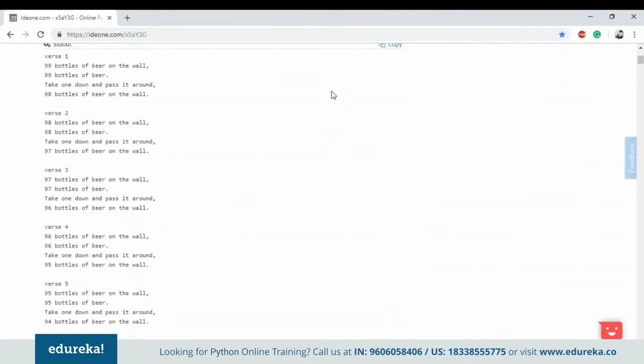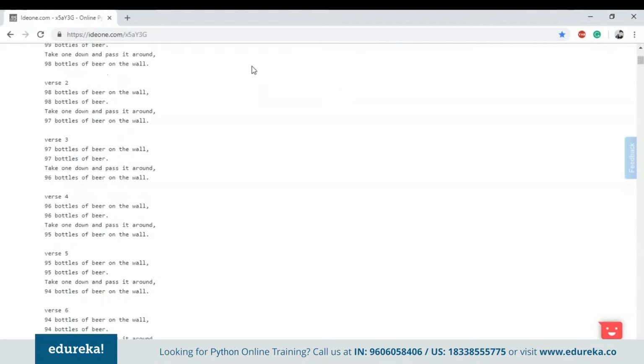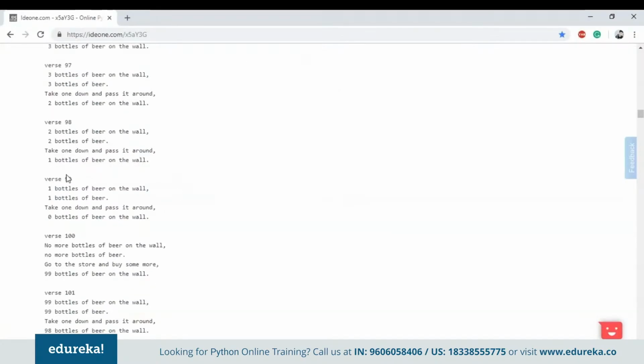So the output looks something like this, right? 99 bottles of beer on the wall, 99 bottles of beer. Take one down, pass it around, 98 bottles of beer on the wall. Pretty simple, right? So it keeps decreasing. So guys, I just quickly scroll down to verse 99. Here again, one bottle of beer on the wall, one bottle of beer. Take one down, pass it around, 0 bottles of beer on the wall.